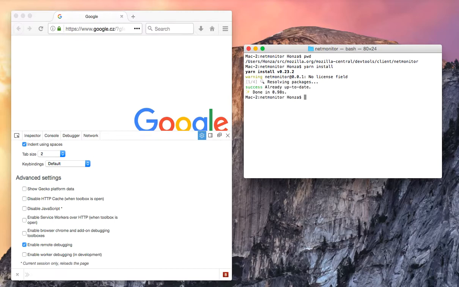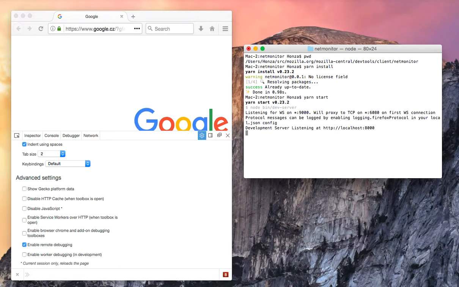It may take some time to download all modules, but it's all already installed in my case. Now let's run yarn start. You can see that the development server is successfully listening at localhost 8000. Let's try it and load the application, our NetMonitor tool. I'm using another browser instance to load the app.